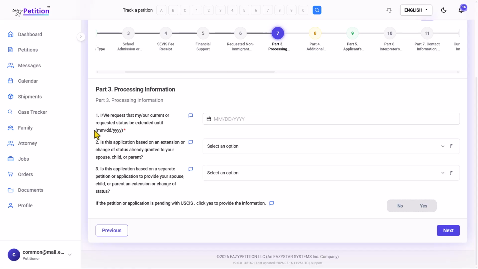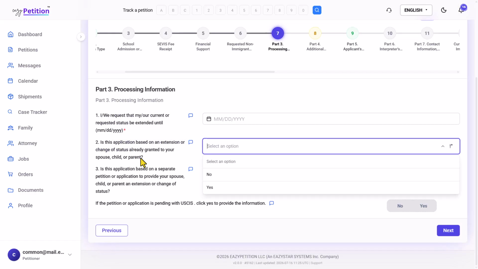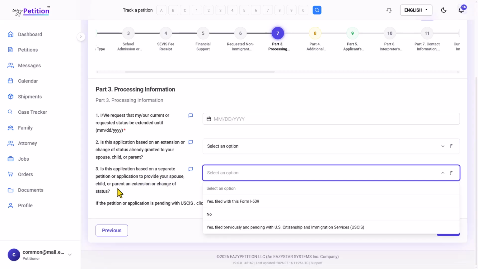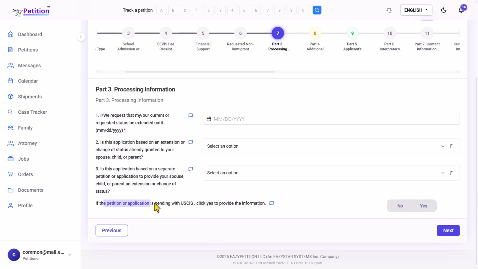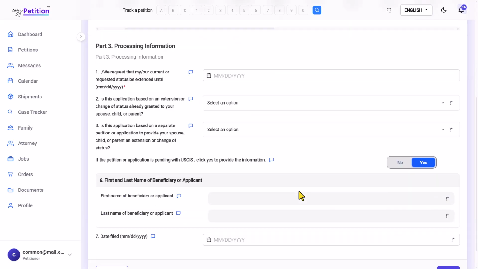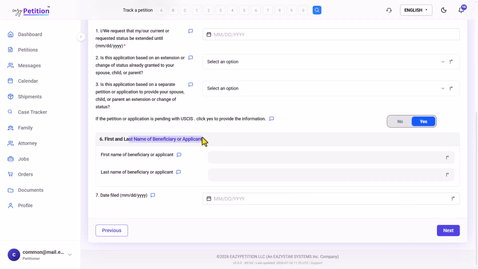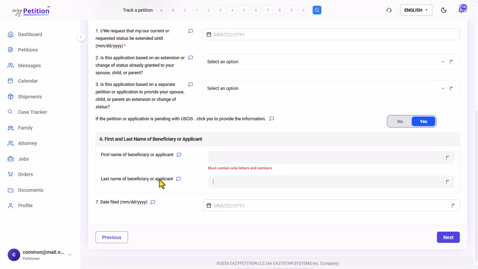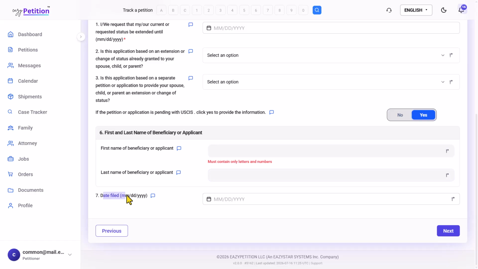This section is used to tell USCIS how long you want to extend your status and whether your application is based on a spouse, parent or child's approved or pending extension or change of status application. So you can fill out the details accordingly. Then next is if the petition or application is pending with USCIS, click yes to provide the information about your beneficiary or applicant. You have to enter the first name of beneficiary, last name of beneficiary, and then you have to enter the date filed.